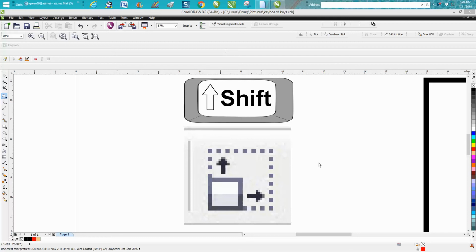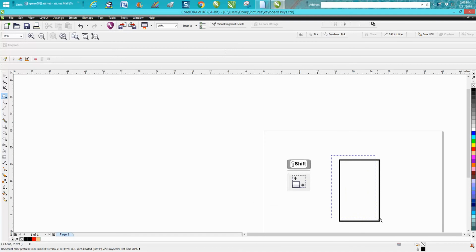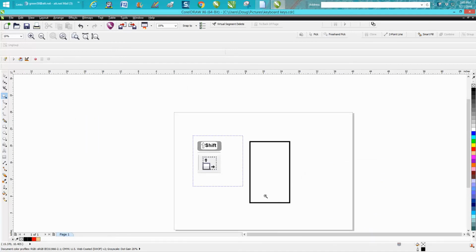Hi, it's me again with CorelDRAW Tips and Tricks, and today's video is going to be about the stretch tool or icon inside of your tools when you have your shape tool. I'd seen this icon for a while and I could never figure out what was the big deal about it. So let's look at this.